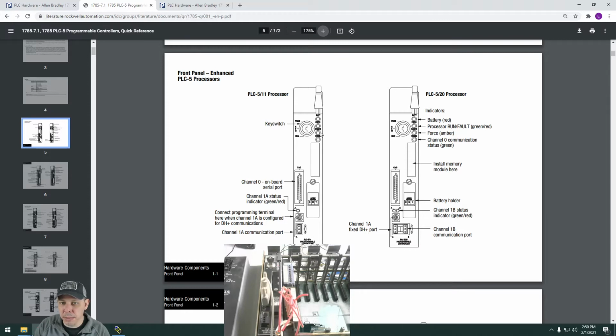The force light means there are forces. When you right-click a contact or an output or whatever it is in your ladder logic diagram and force it on, this light will come on. If you enable forces and there's a force that's currently being performed in the logic, this light will come on to let you know, because you shouldn't normally have a force installed.